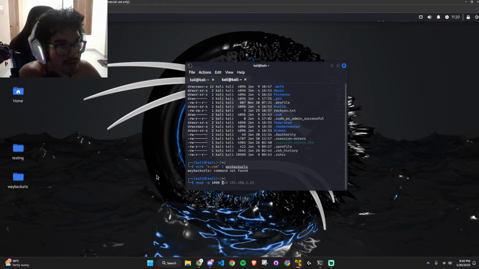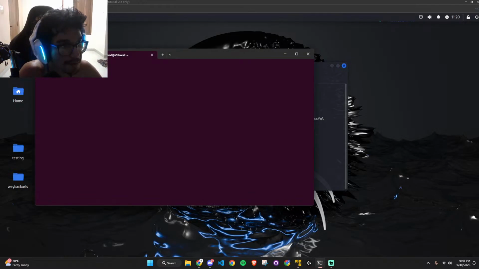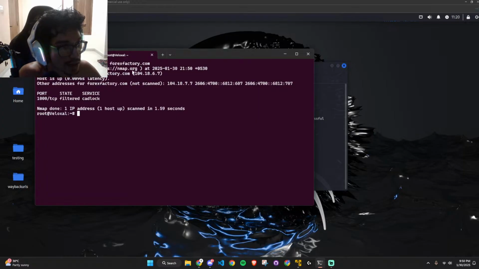For example, I could go for maybe an nmap on forexfactory.com. So I can just do nmap with top ports, top 1,000 ports, and let's just do forexfactory.com, and now it should scan for the top 1,000 ports. As you can see, port number 1,000 is open, so obviously it's filtered, right? So I'm going to use this, and I'm going to use Twitter. You know what? Let's just do forexfactory.com.